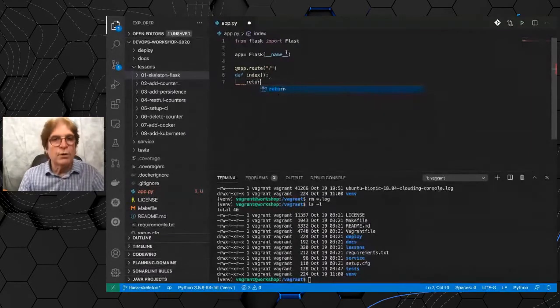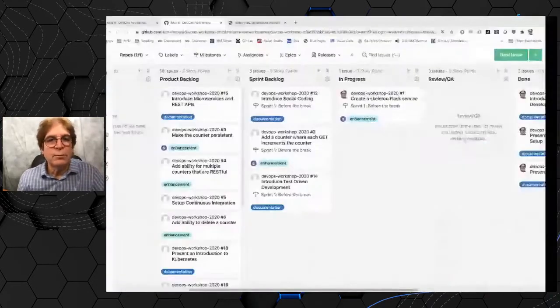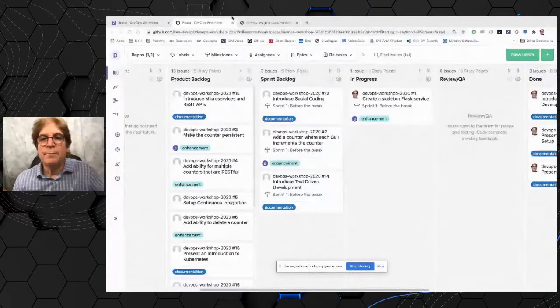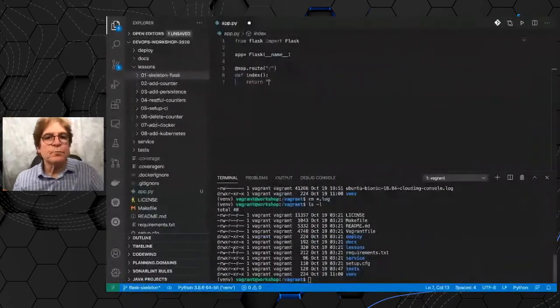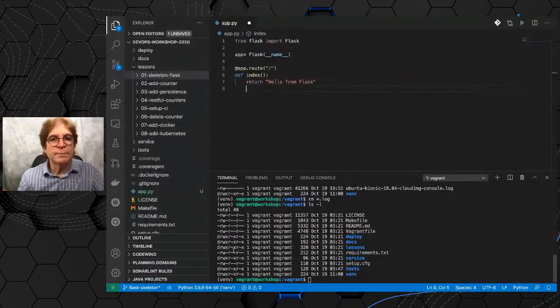And then it's going to return. What did they tell me to return? They told me to return, I think it was Hello from Flask, right? You want to make sure you do it right, because that's the criteria. Hello from Flask, right? So that's my criteria. Return Hello from Flask. Okay. And I save.